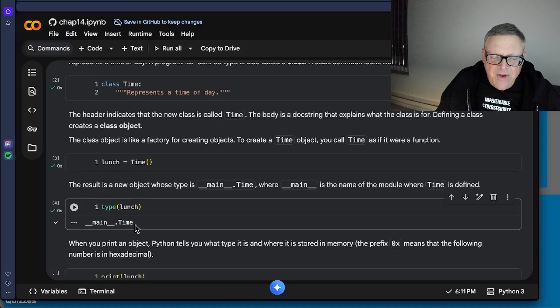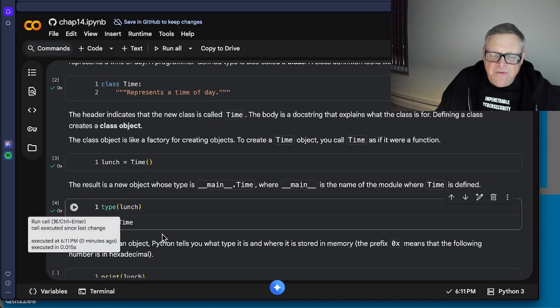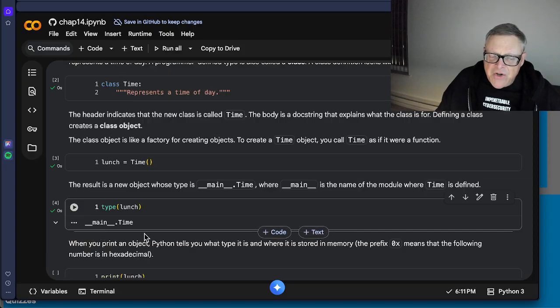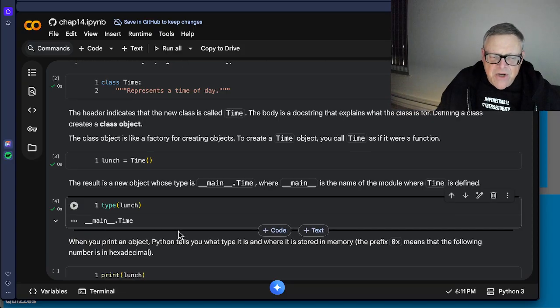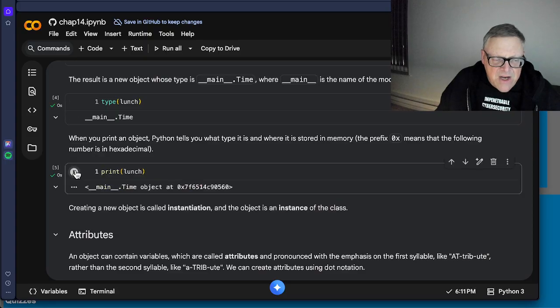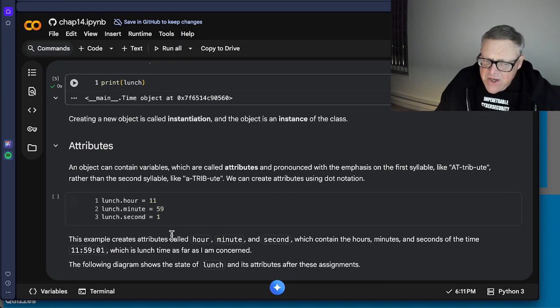And if you check the type of it, it'll tell you it's time, and time is defined by the programmer as part of the main function. So that's a user-defined object, and you can print it, but when you print it, you'll just see the object, its address, like any other object. So if you want to give attributes, apparently you just make them up and assign them, which is interesting to me. In other languages, you would have to declare these as part of the object definition.